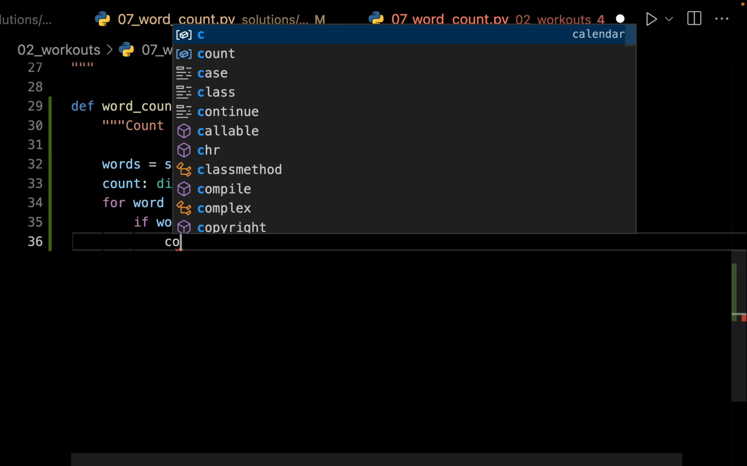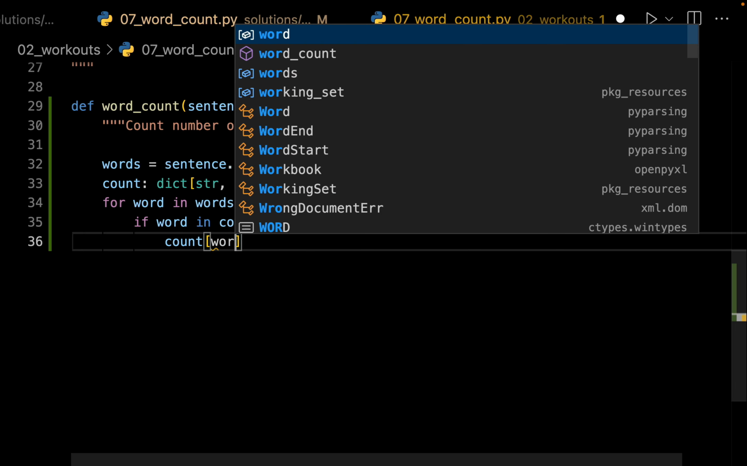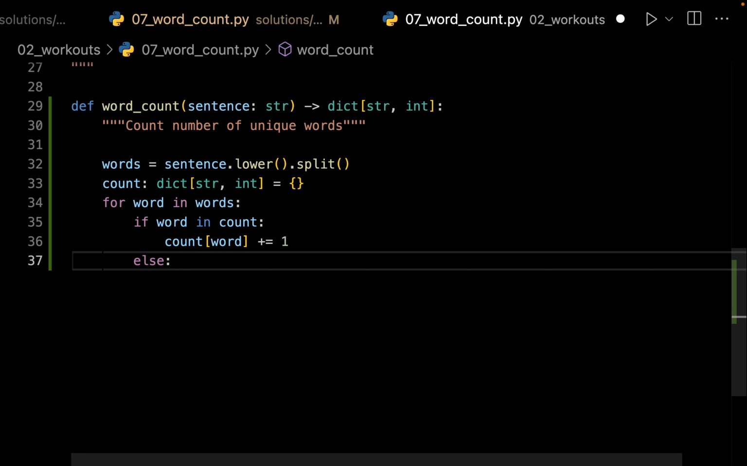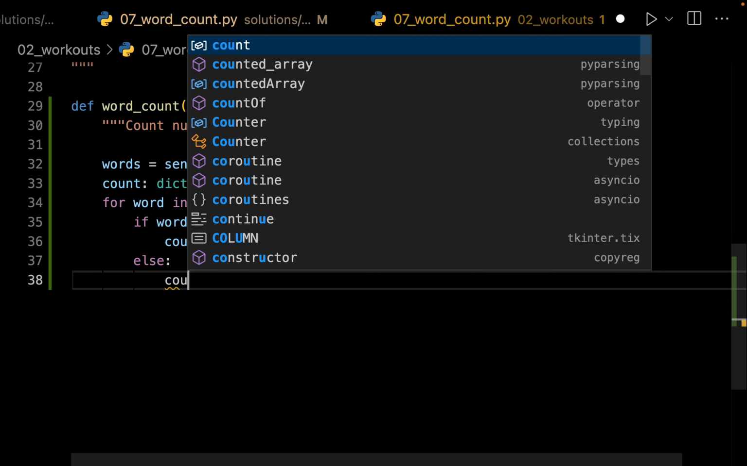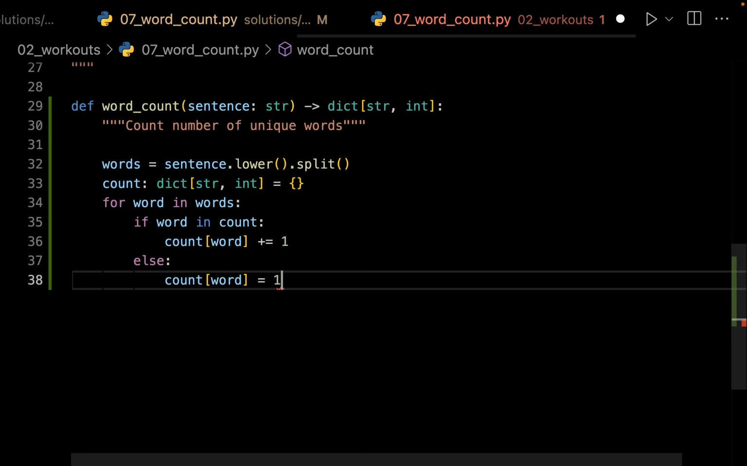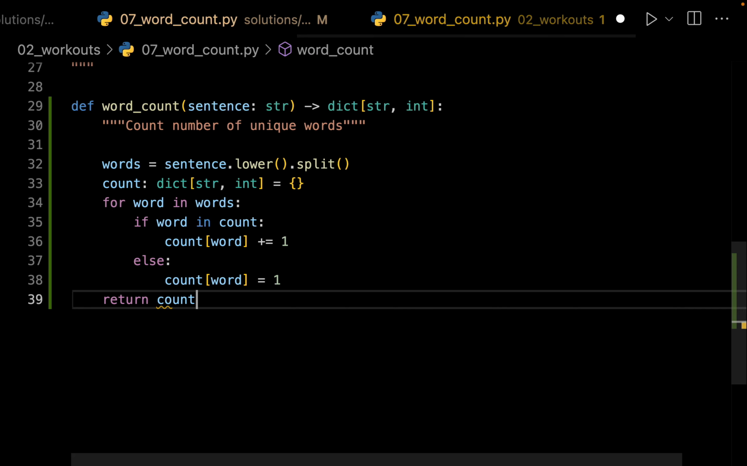So here I can say that from my dictionary of count, I want you to go to my key of word and I want to increment the value by 1. So I can say plus equal to 1. Else, that means if the word is not existing in my dictionary, then I would like to create a new key and value pair. So here I can say that in my dictionary of count, let us create a new key for my word and assign it a value of 1. And at the last, I simply have to return my dictionary of count, and that's it.